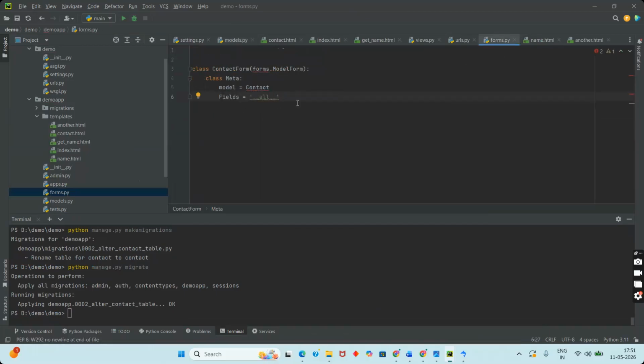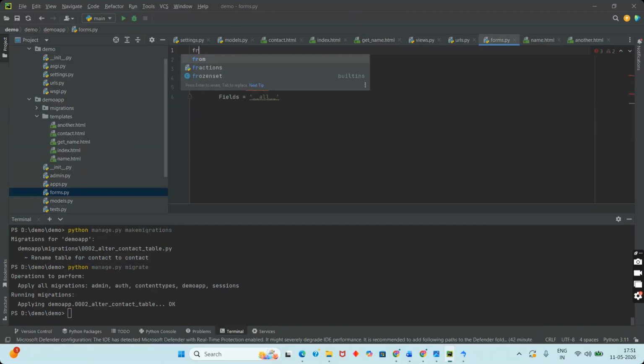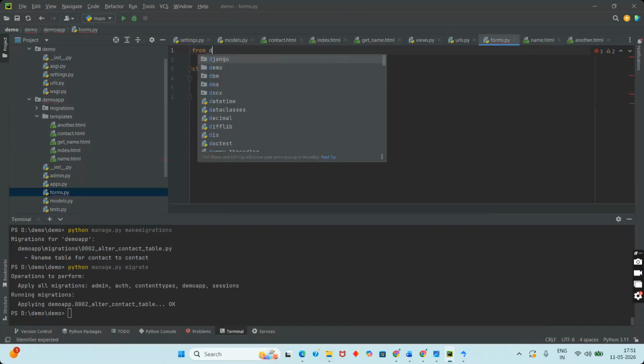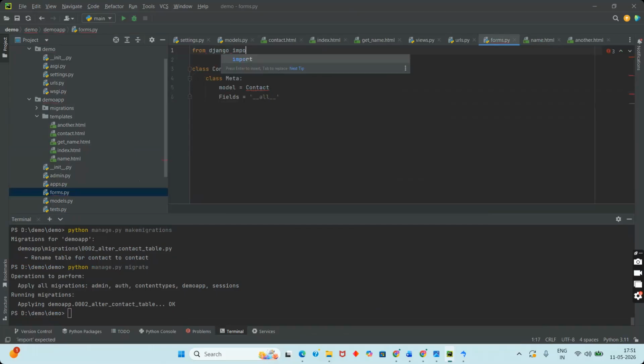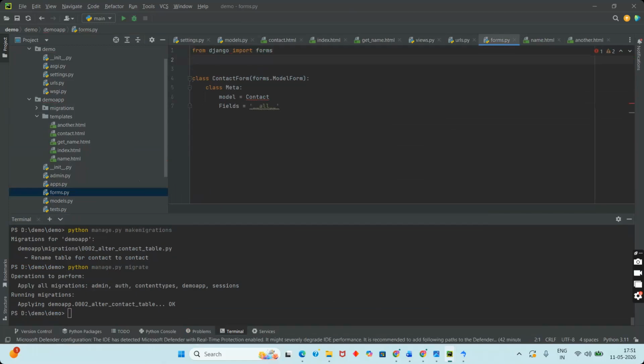Okay, so here we are seeing some red lines, right? Because here we should import some things. From django import forms. We should import it first after creating forms.py, if not we'll get an error. From dot models import, what are we importing? Contact model, right? So contact. So this is the form.